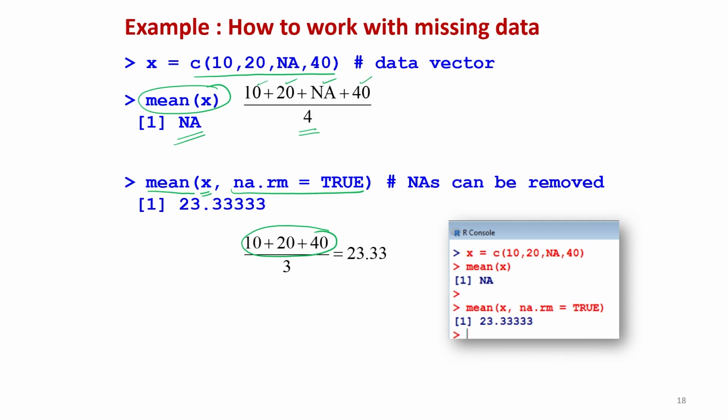What does this mean? So this na.rm means, rm means remove. So it essentially means remove NA values, and you are saying true. That means yes, please remove the missing values and then try to find out the arithmetic mean of the available values. So that is why it is giving you here the answer 23.33, right? And this is here the screenshot, right?